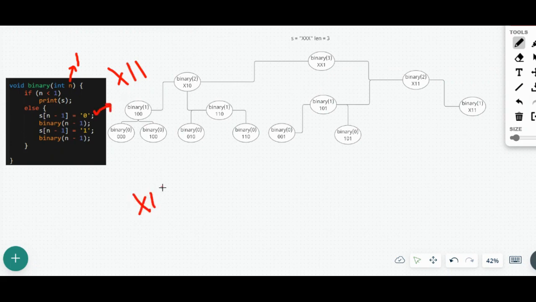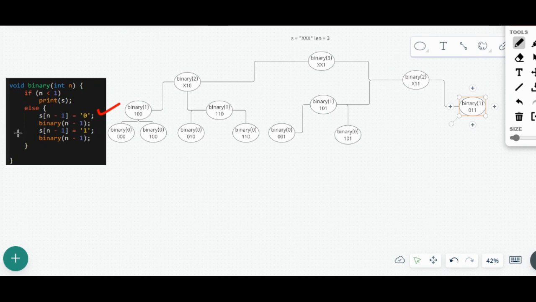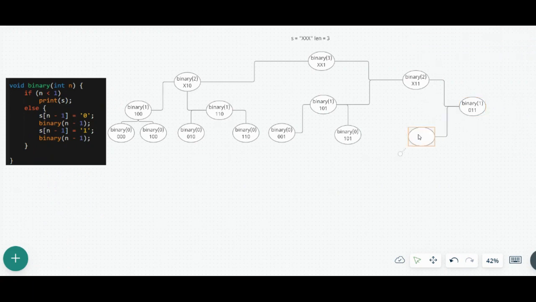So x11, our length of the string is 1. So the last character of the string is x. So we are going to change the x to 0. So the new string will become 011. After changing the binary string of length 1, we are again going to call the binary function. We will pass the length of the string minus 1, so we will call binary 0. So now let's call binary 0.